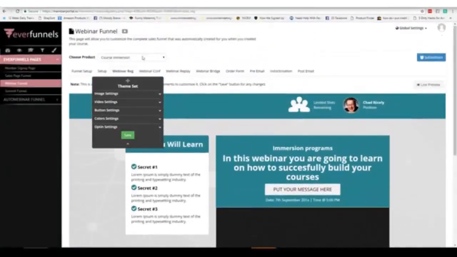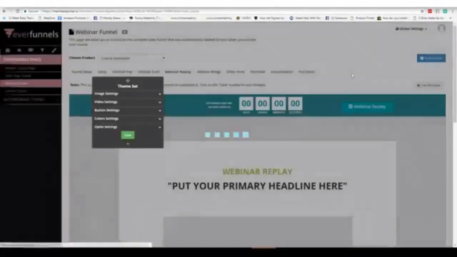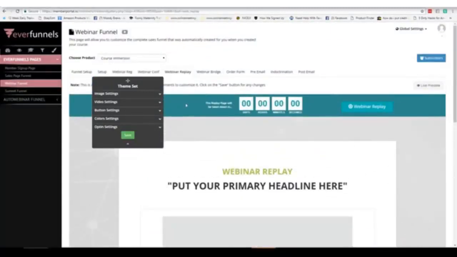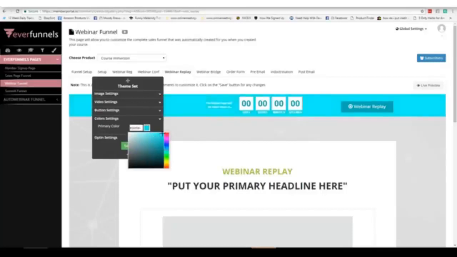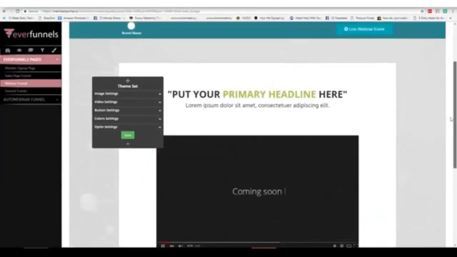Okay, so there's the registration page, here's the confirmation page, here's the replay page, right? They're all branded very, very nicely, no pun intended. If they want to choose a different primary color, they can do that. Just very basic settings, nothing complicated. And then they can create as many bridge pages as they possibly want.